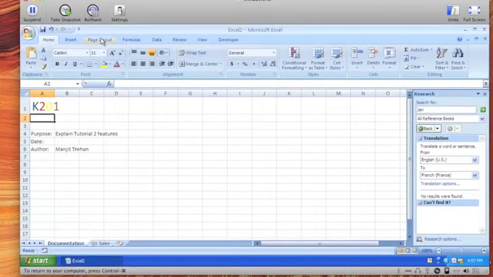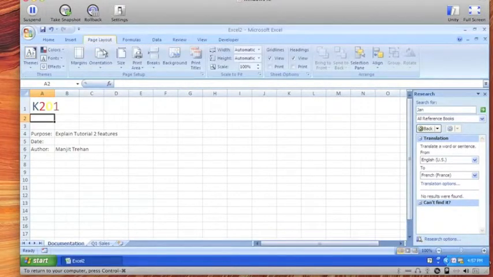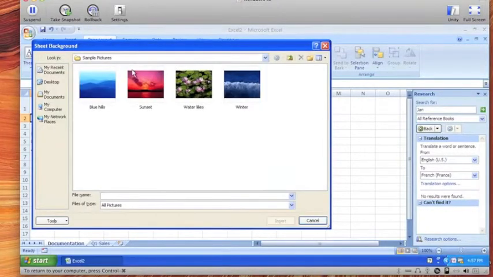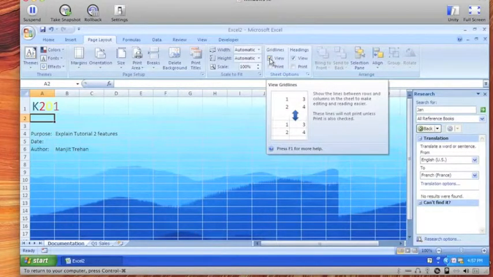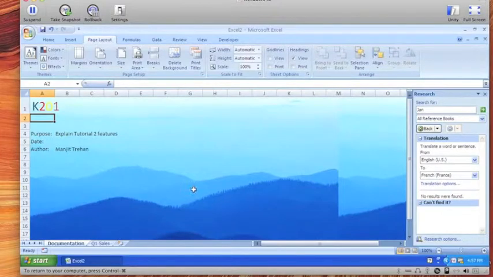If we go to the page layout tab, there's a background button, and we can navigate to the folder where the images are. Choose the image that we want in the background. Click insert. There's the image, and you can see the image is repeating to fill the whole worksheet. And in the grid lines here at the top, we can deselect the view, turning off the grid lines.